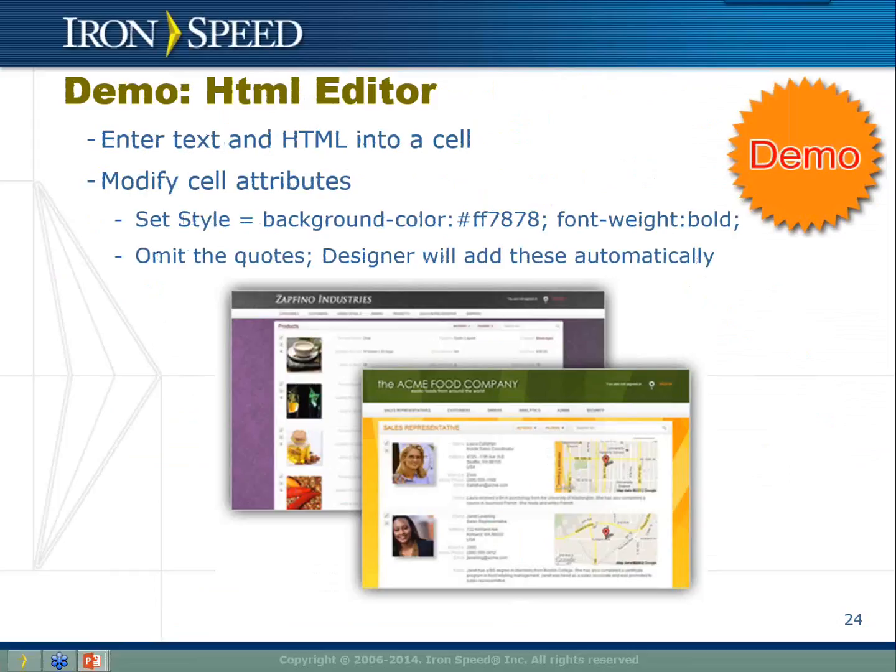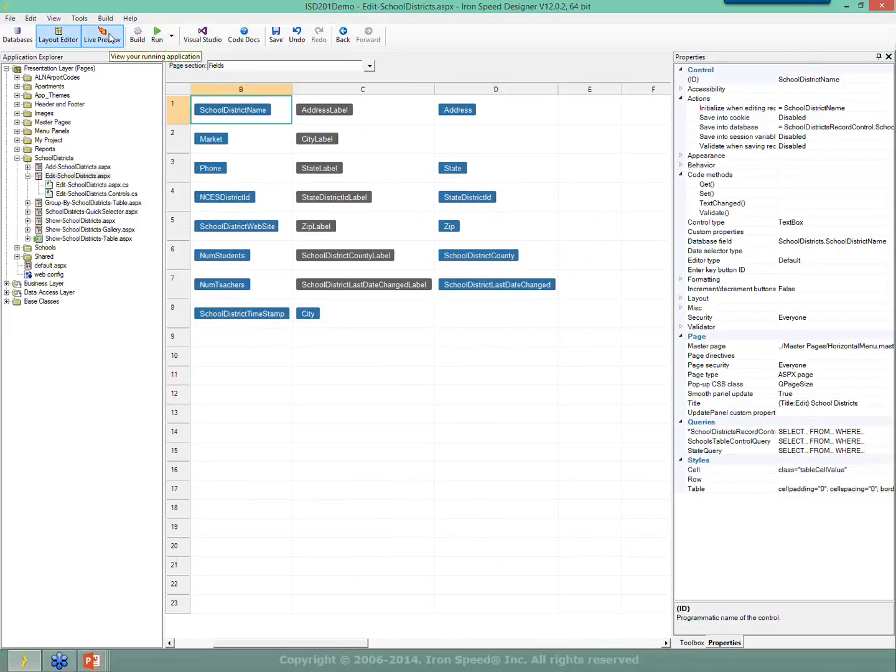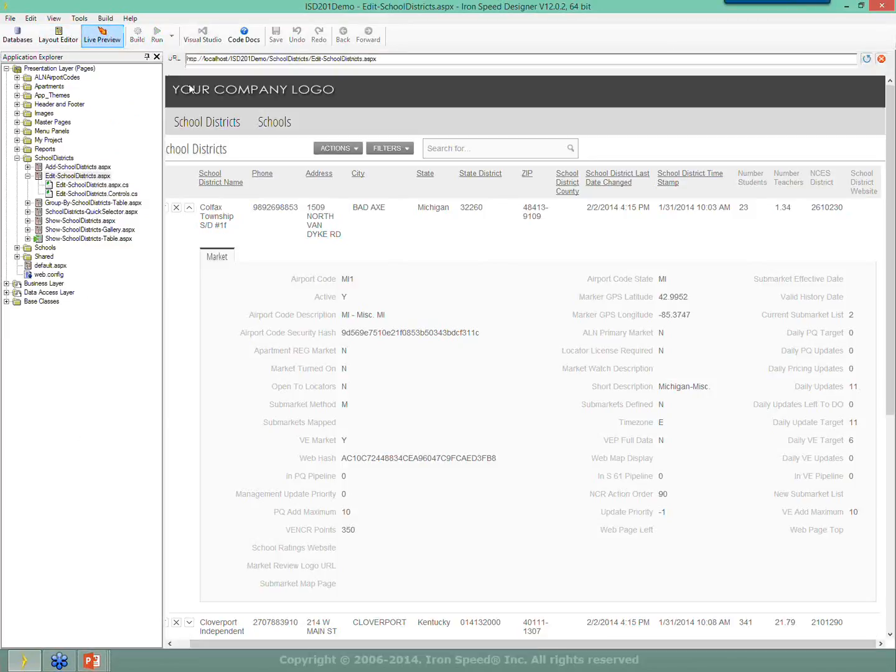A little example, they want us to change the background color and change a font weight. This is another way to do it. You can do it in the cell itself, or we can also change this background color to FF7878. I'd be happy to do that if you guys would like to see it. Similar to what we did earlier. Let me pick one here. Let's look at this particular page and what it looks like.